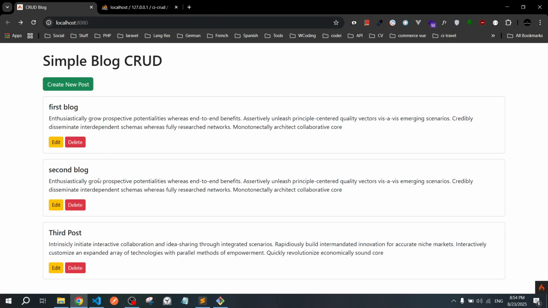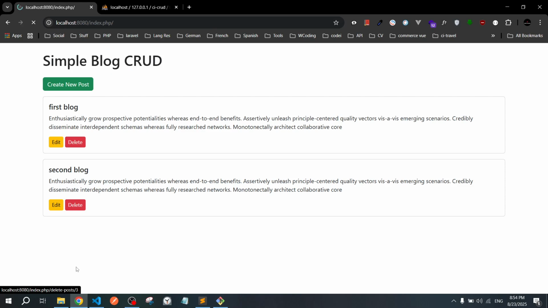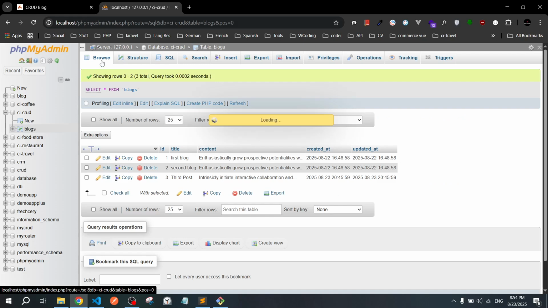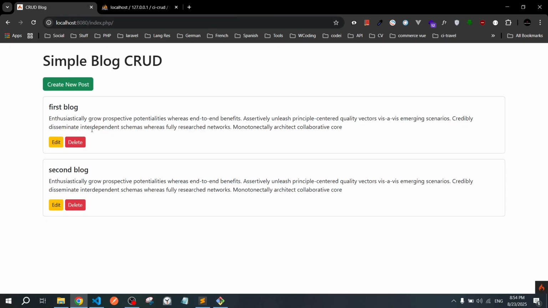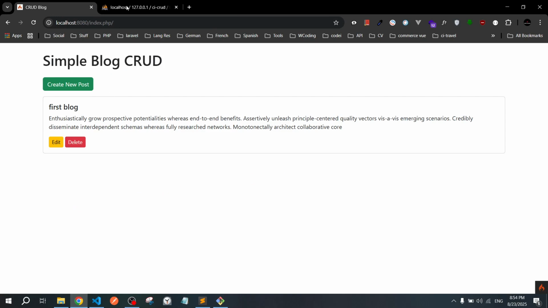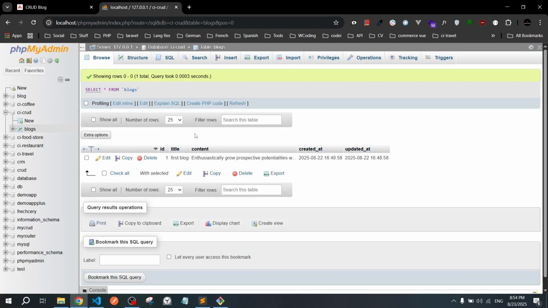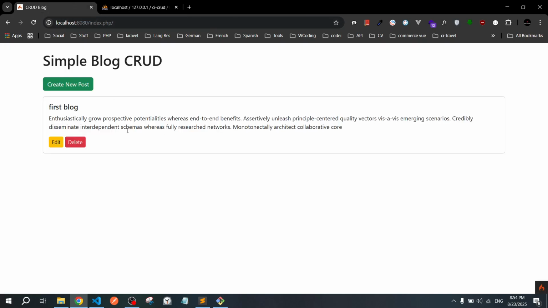All right, so if we actually click delete, it's actually deleting. The post disappeared from here and it's going back to the index page. If we click browse in here, as you can see, the post got deleted. We can actually delete this if we want to. If we click browse, as you can see, it's gone from here. So yeah, this is basically it.